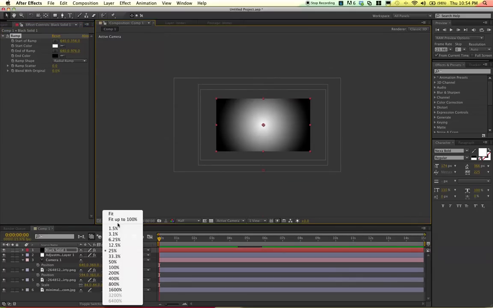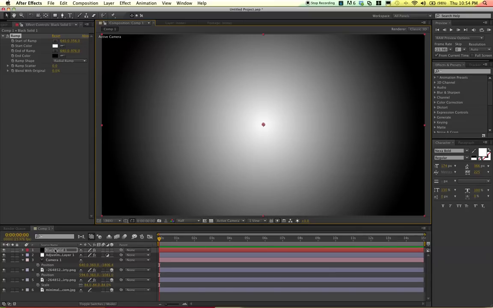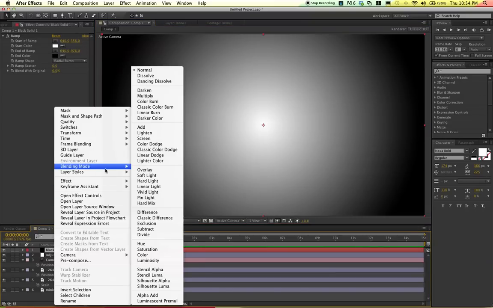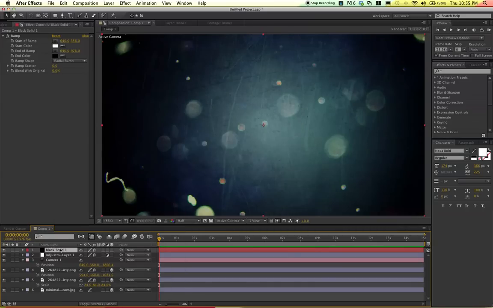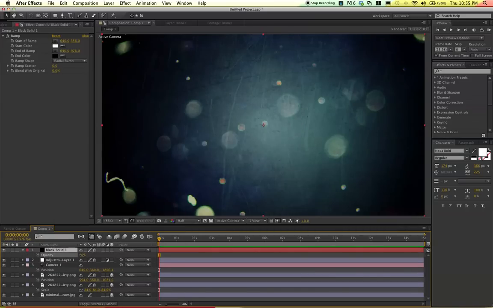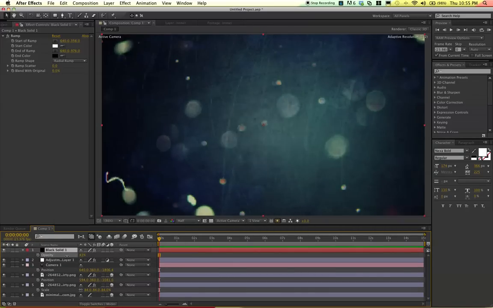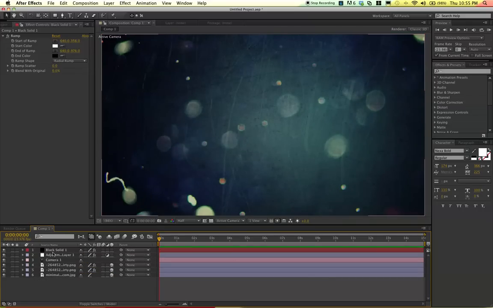So that looks good. So then if we right click on the black solid we just made, go to Blending Mode, we'll do Soft Light. And then if you hit T, you get to Opacity, and we can kind of turn that down a bit just so it's not so overwhelming. So there we go. That looks kind of cool.